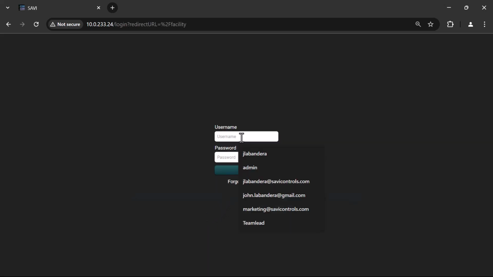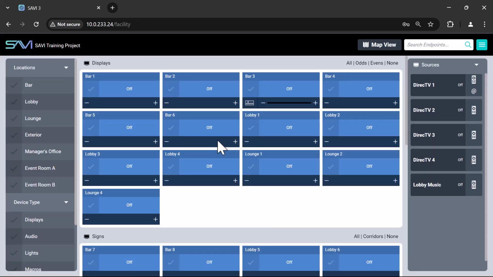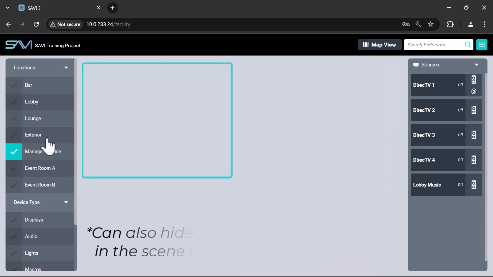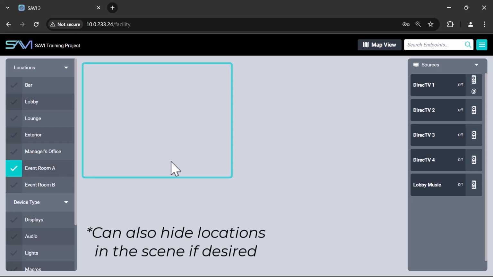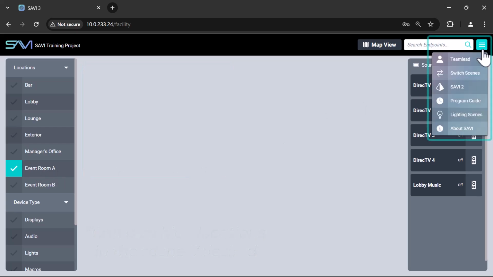Now I'll log out and log back in as the team lead. You can see I no longer have access to the event spaces, exterior devices, or the manager's office. If I click the menu, you'll notice that SAVI Show, Manage Users, and the Canvas Edit buttons are all hidden. This concludes our tutorial on custom users and roles.